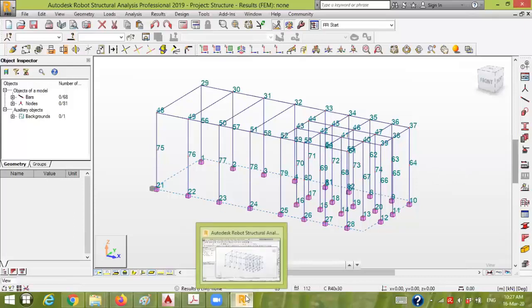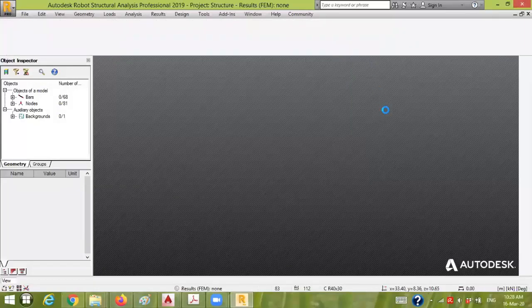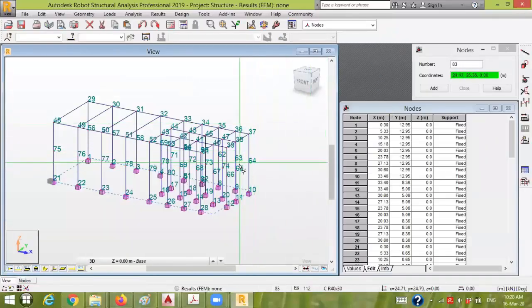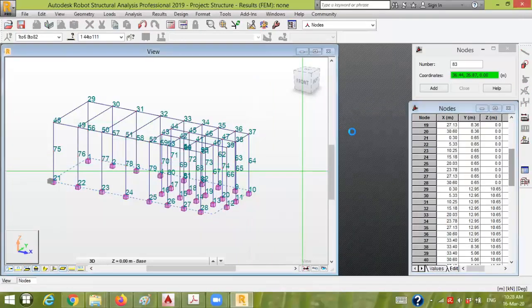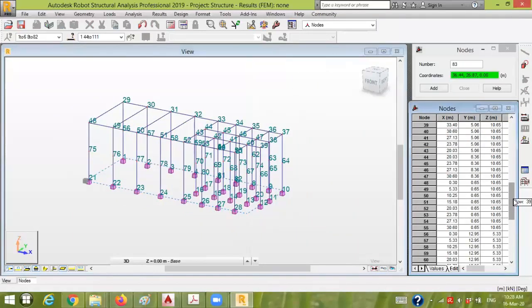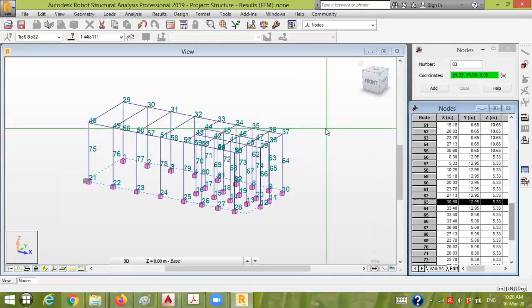Actually, the office level is at 5 meters. So it means, for example, this node must be at a height of 5. If you look at the elevation of this node, you can go to the node window. For example, nodes 63, 64, 65 are at 5.33, they must be at 5. So before editing them, I will identify in my notebook the node numbers of all these elements.